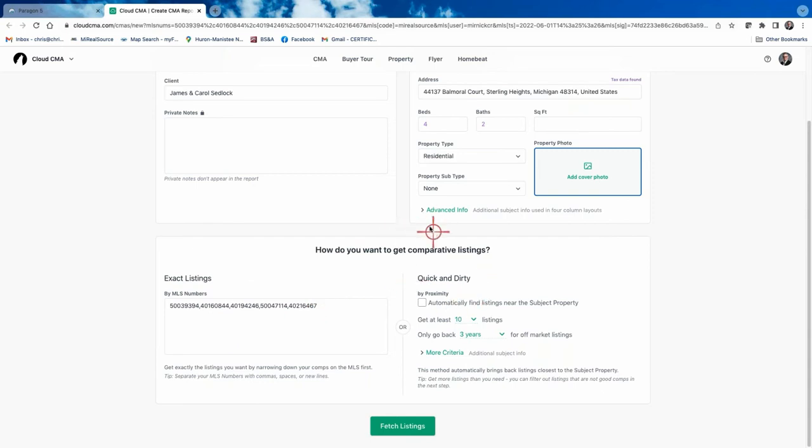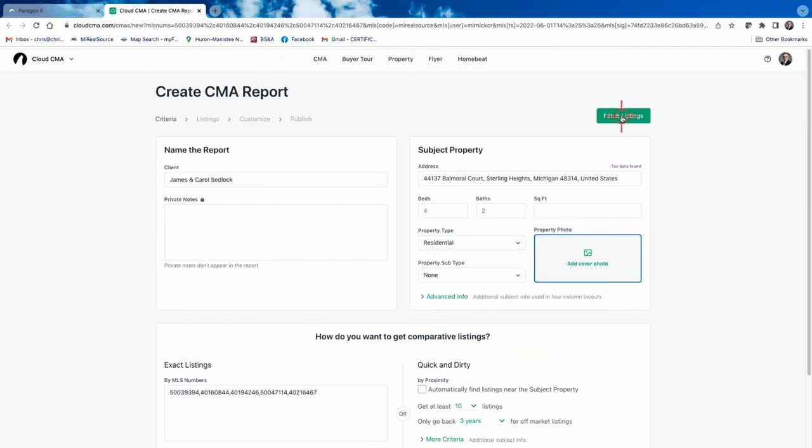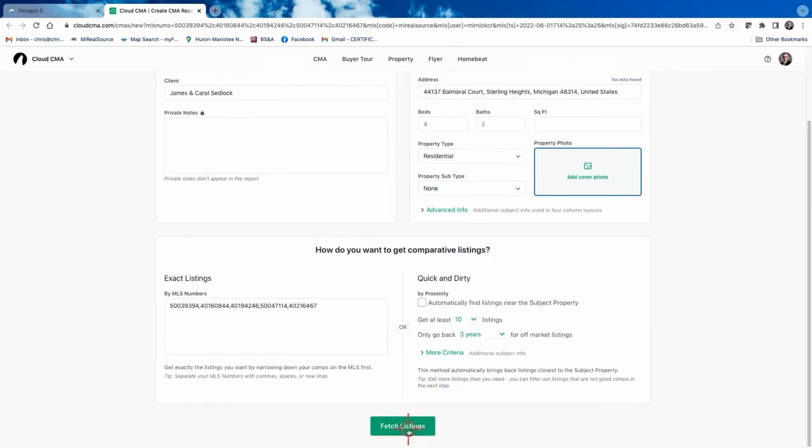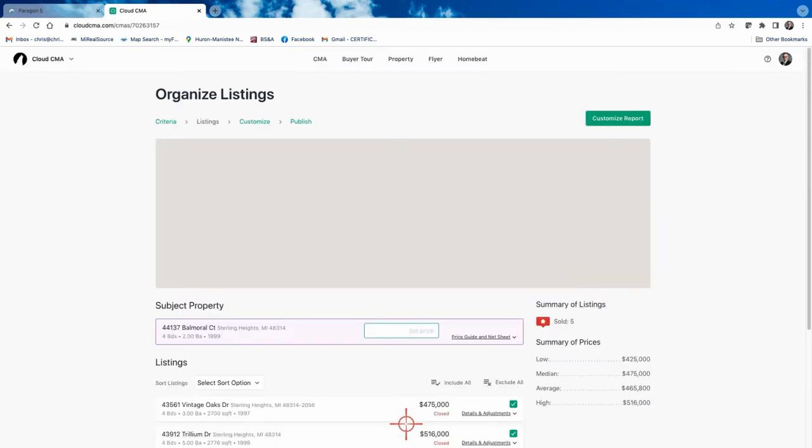Everything looks good here. There's a couple things you can do. You can either click fetch listings here or up here. Either way, either green tab will work, which will automatically take you to the next screen, which it'll pull those listings in for you. And this is where you can take a little better look at all your listings that you have here.